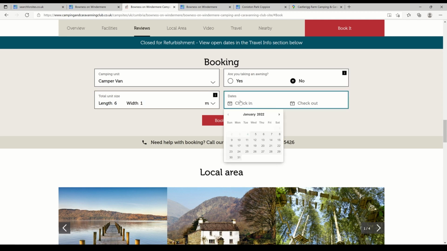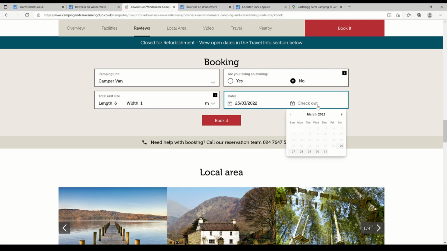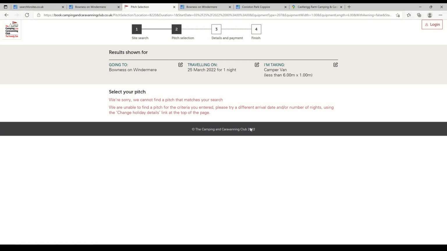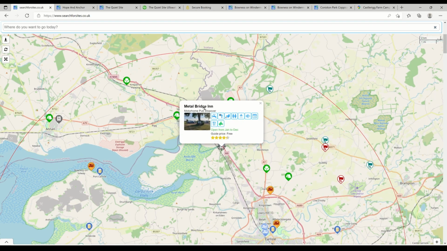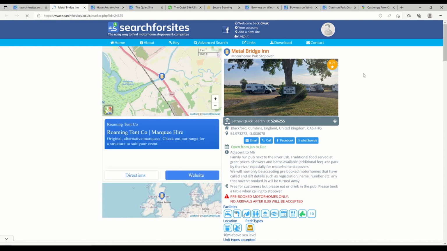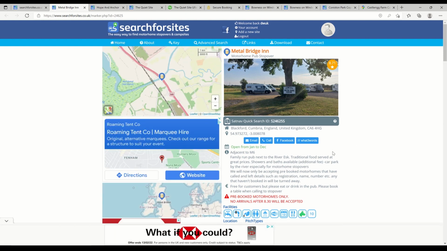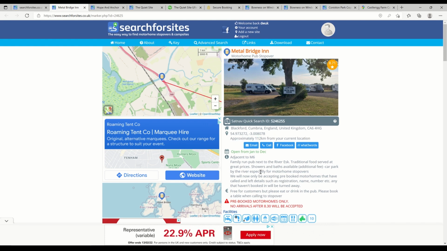no awning, check in, let's say the 25th to the 26th. No space. So let's take a look at a different type of site, so maybe pick a pub one. So let's have a look at Metal Bridge Inn, 8.71 stars, that was pretty good. And then in this instance we can give them a call.